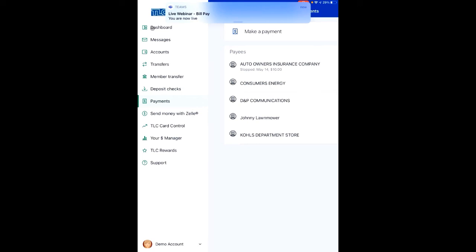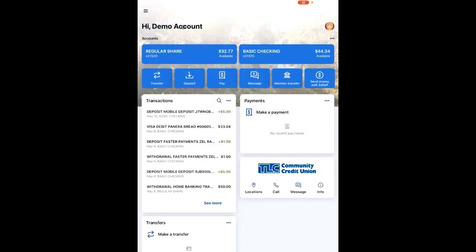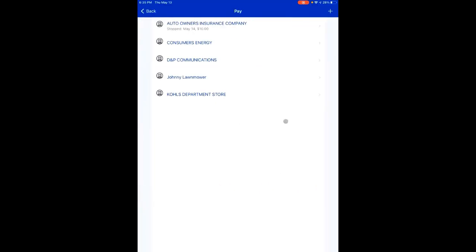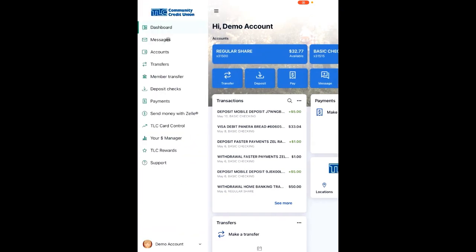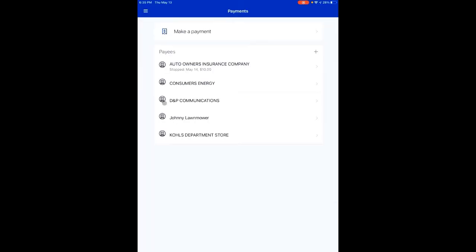When you're accessing it through the app, it does require your 4-digit code to get into it. Once you're into the account, you're going to see the main screen here, and you'll see a little icon that says Pay. This is one of the ways to access the bill pay part. If you just click on it, it'll take you straight into bill pay on the mobile app. If you go back and click on the 3 little lines at the top left-hand corner, it'll pull up your dashboard, and you also go into payments.